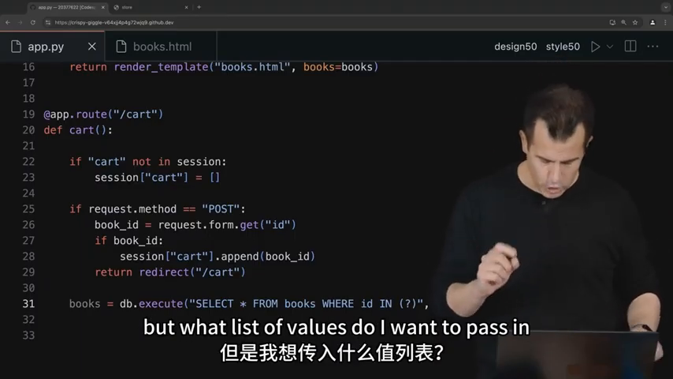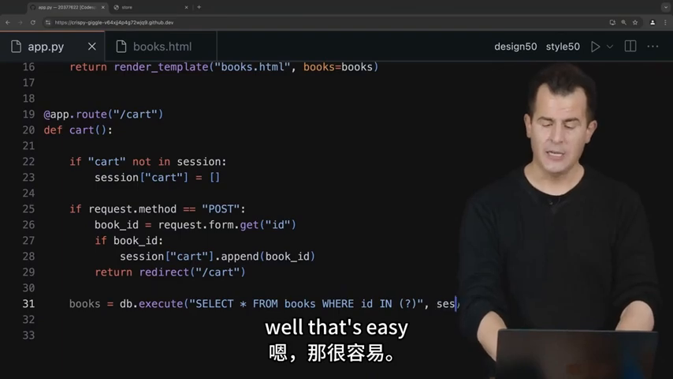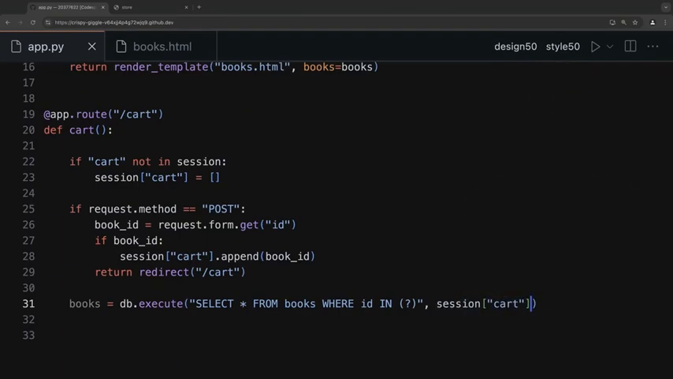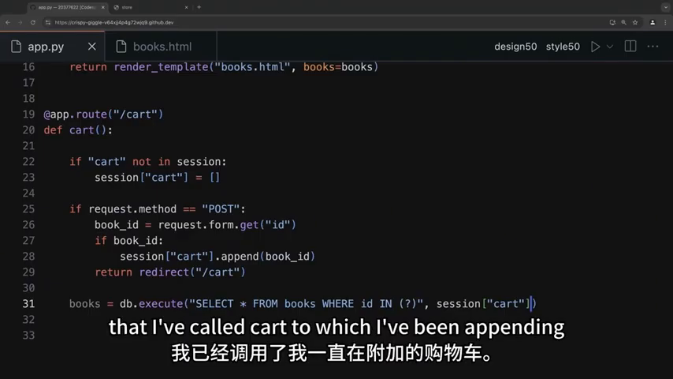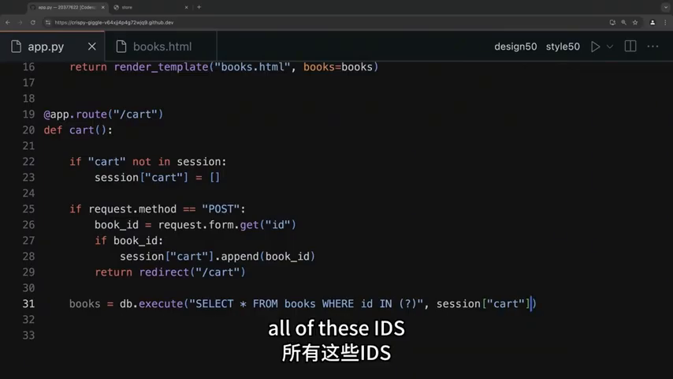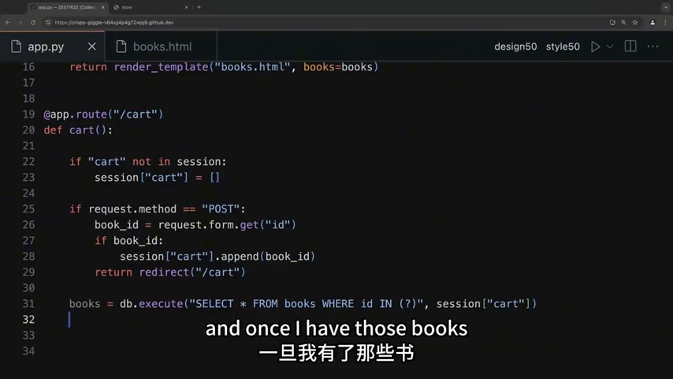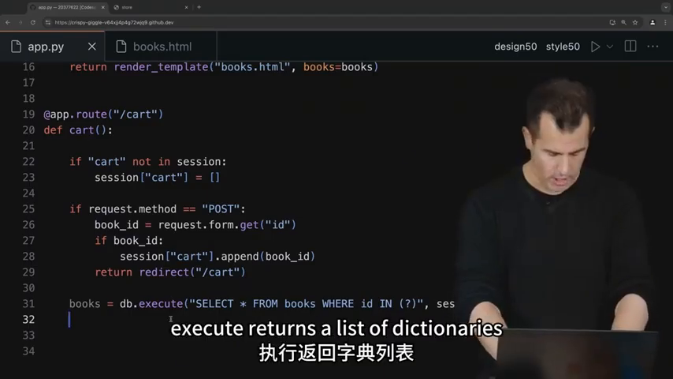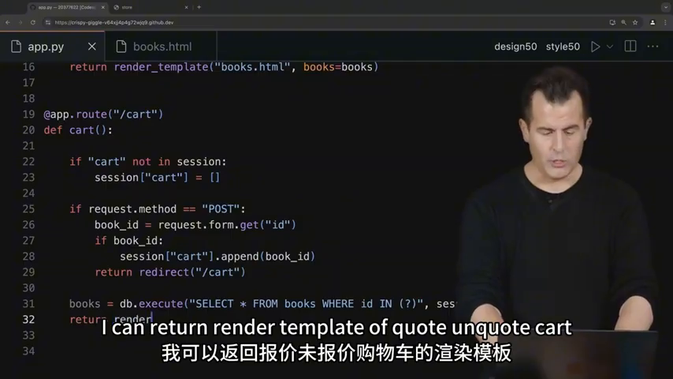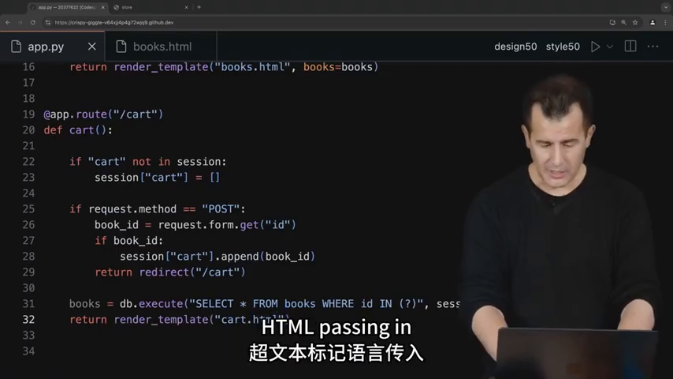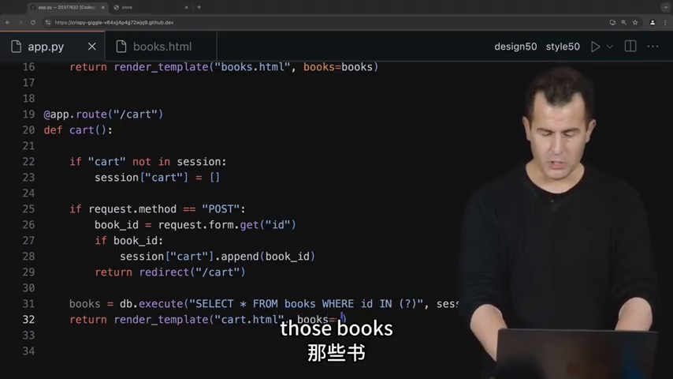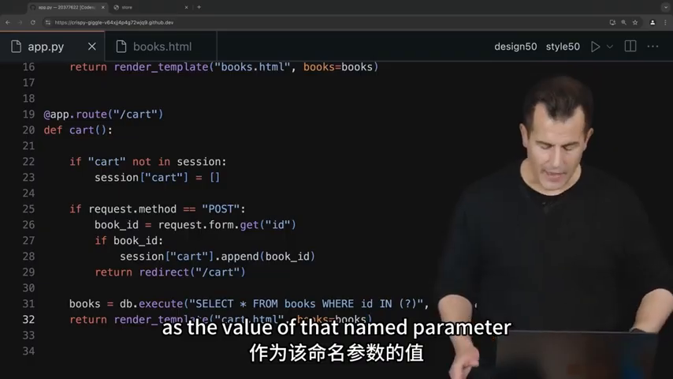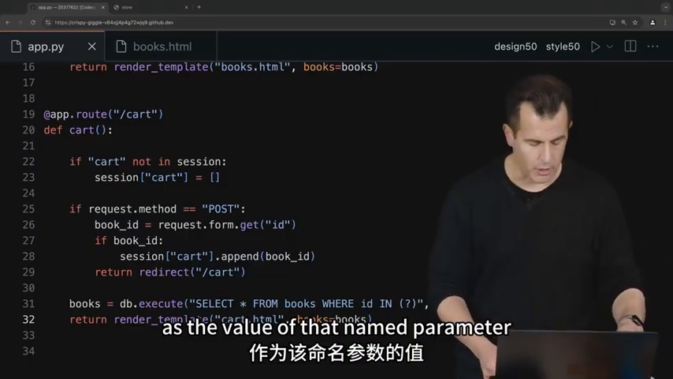But what list of values do I want to pass in? Well, that's easy. Session, quote unquote, cart. Pass in the list that I've called cart to which I've been appending all of these IDs. And once I have those books, and recall that db.execute returns a list of dictionaries, I can return render_template of quote unquote cart.html, passing in those books as the value of that named parameter.